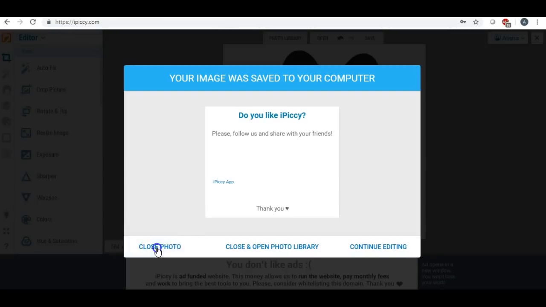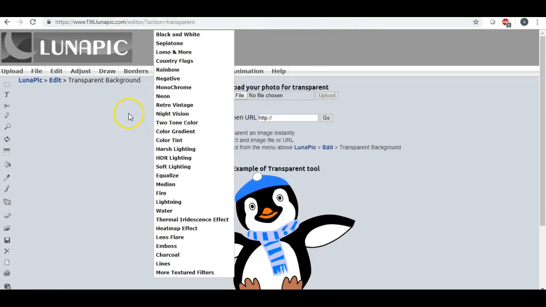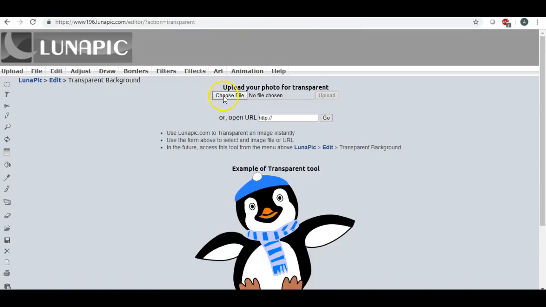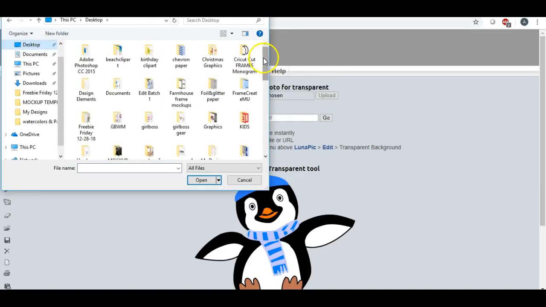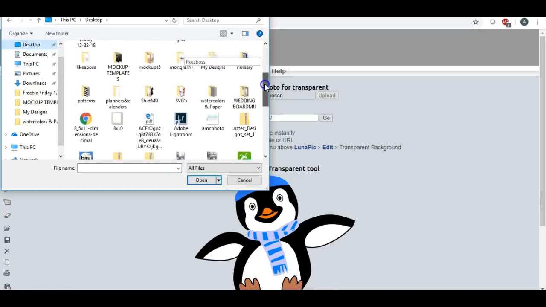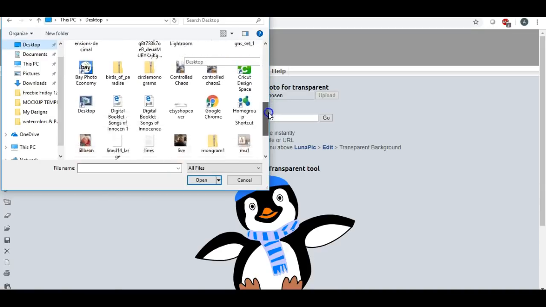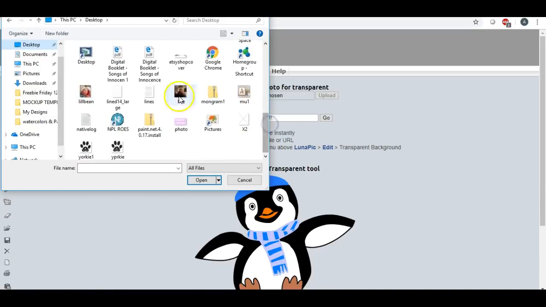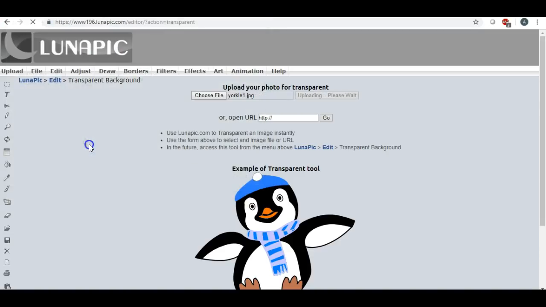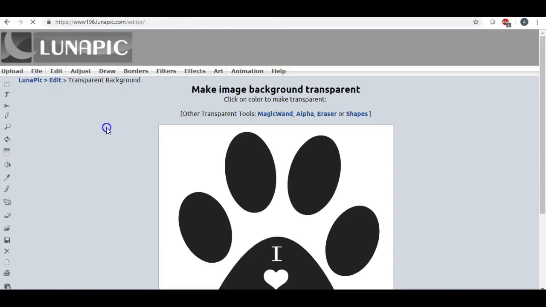Okay, so I'm going to go ahead and close this image, and I'm going to hop over here to lunapic.com. And what we need to do here is we're going to take out the background. And this is how we create our PNG file, which is a transparent background. So I'm going to go back to my desktop. And I'm going to upload this image.